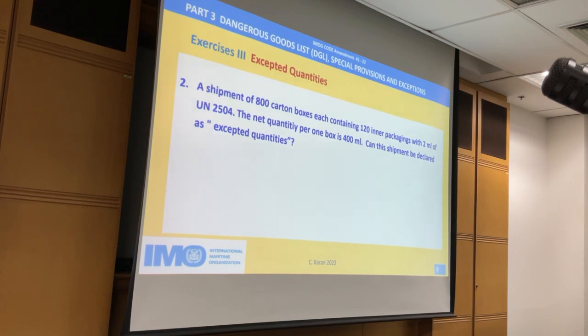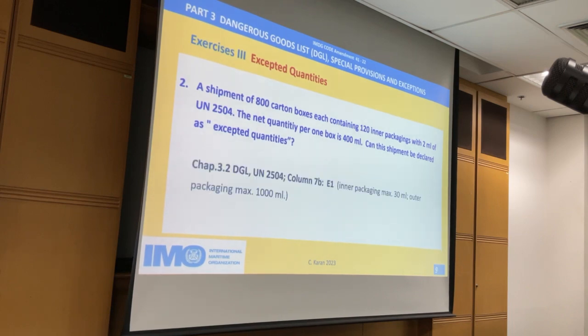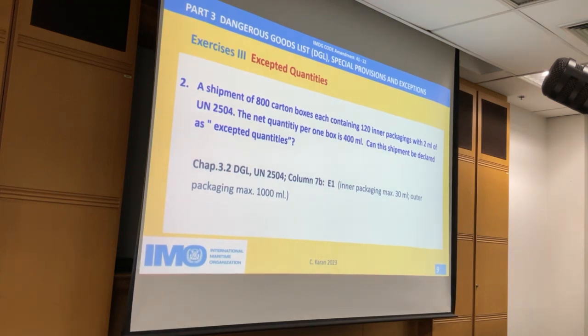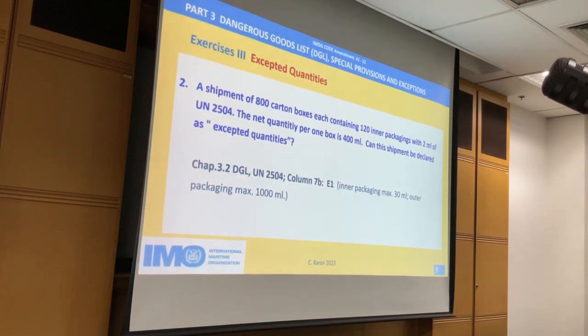E0, E1, E2, we shall see. Can this shipment be declared as accepted quantities? What do we see in column 7B? We see E1. Where can we find what E1 means? Check the dangerous goods list. It will tell you.